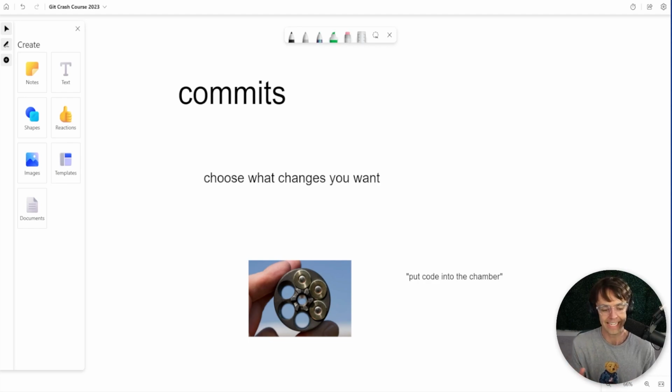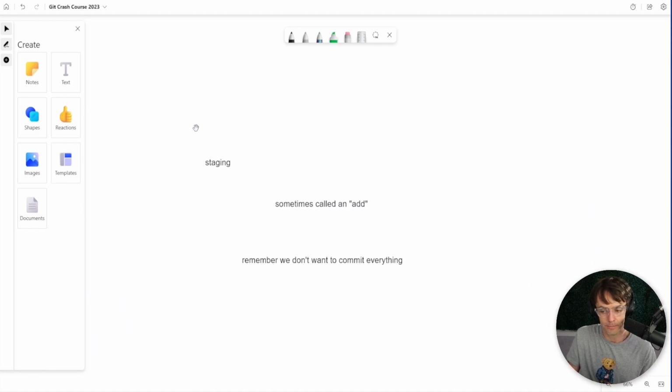A commit is almost like loading little pieces of code into a code chamber. You're getting ready to fire your code off into cyberspace, but you need to actually put bullets into the chamber of code, so to speak. And the reason that we put bullets into a chamber is because you don't want to commit all your code. The process of actually doing the add, or putting the bullets into the chamber, is called staging.